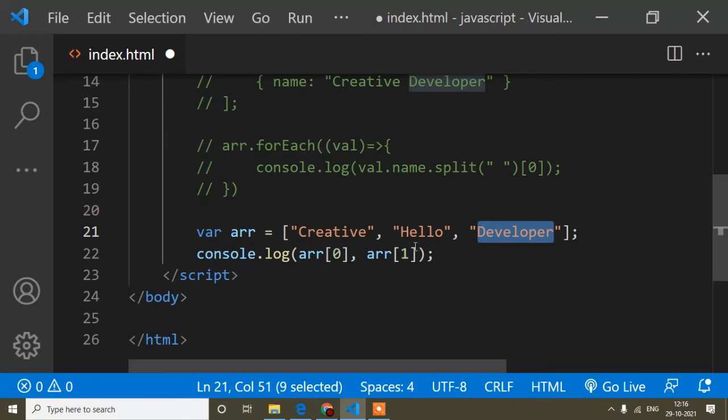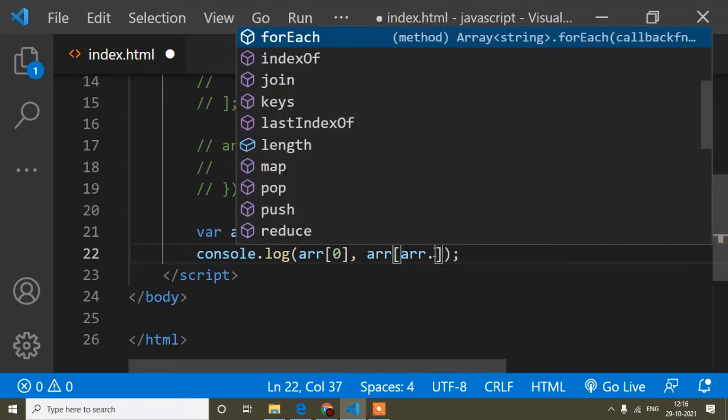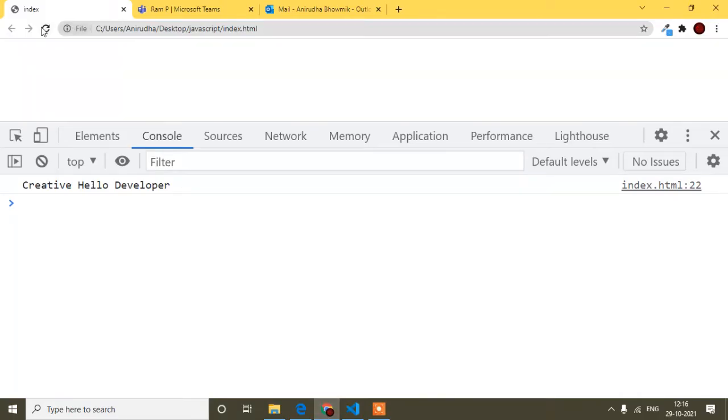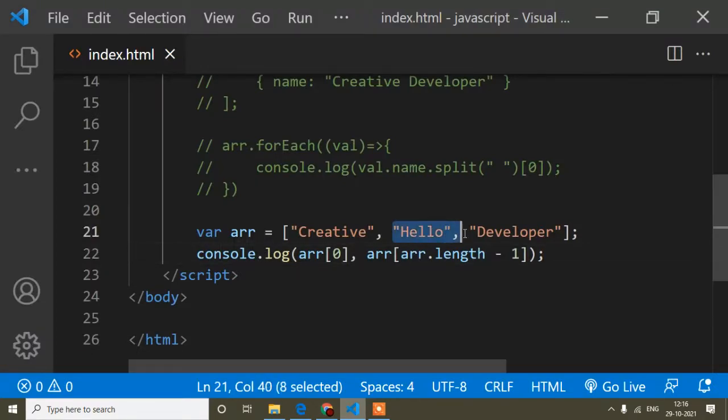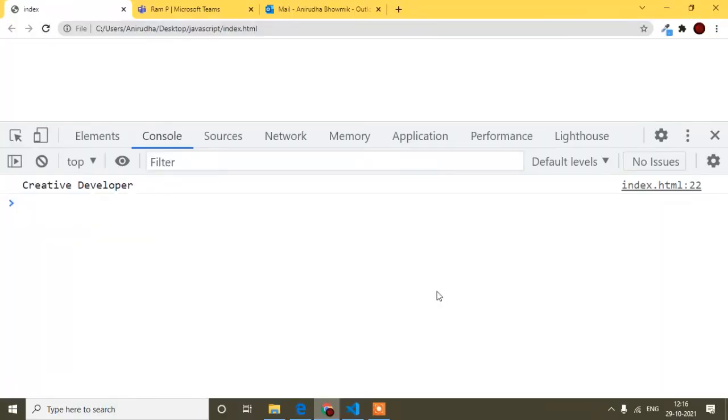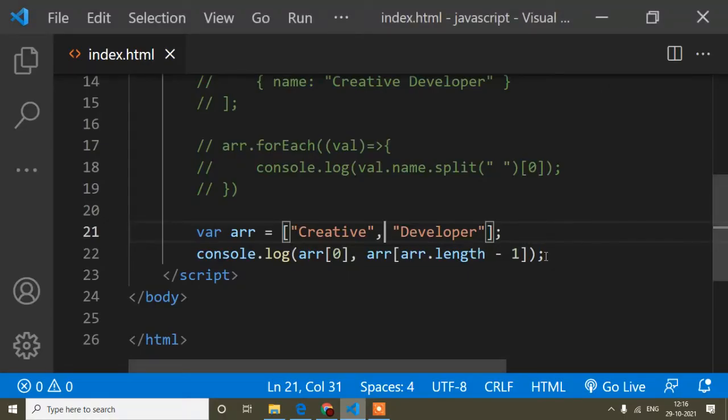So how can you do that? Simply, instead of arr 1, you have to write arr dot length minus 1. Simply write this, and you will always get the last name. You can see, if I remove the middle name, you will get this one also. So this is the thing. To make it easier, I have written this.